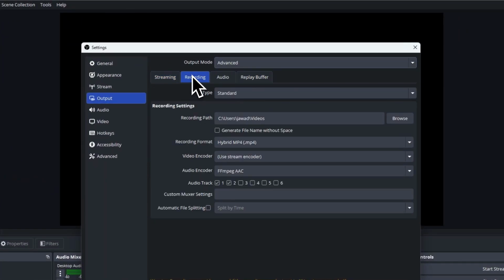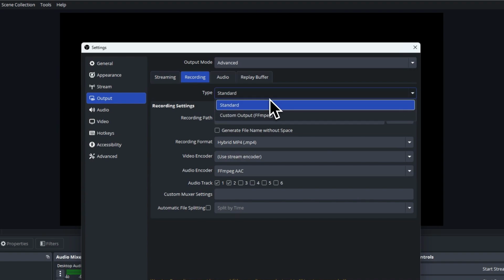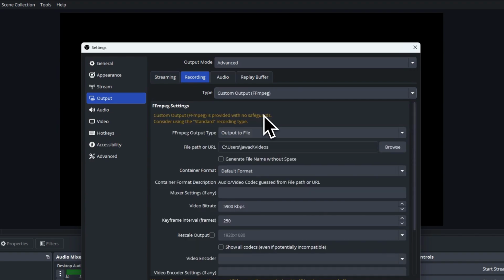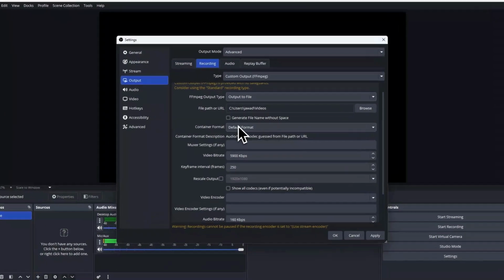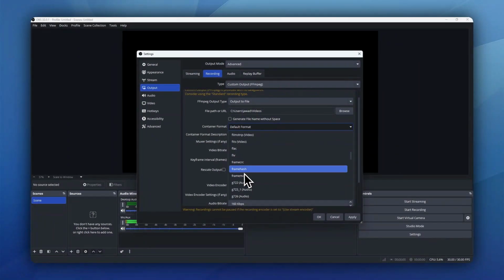Next, open the Recording section and change the recording type from Standard to Custom Output, FFmpeg. Scroll down until you find Container Format. Open the drop-down menu and change the format from the default option to MP3.